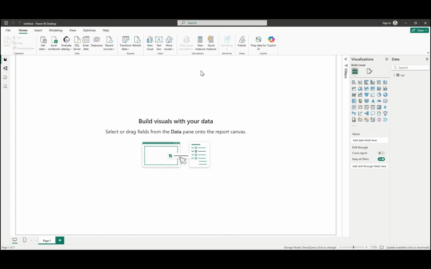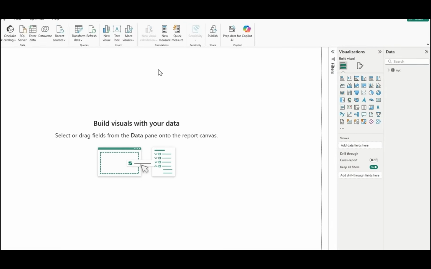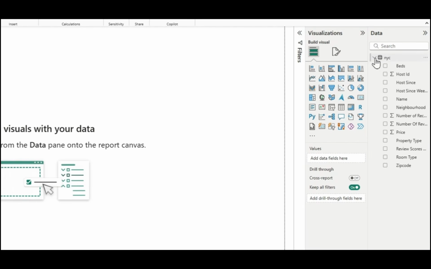All right, so now we are on our report page of our report view of Power BI, and you can see on the right-hand side, we have this data pane. If you can't see it, it may be collapsed. You just need to expand it. And these are all of our fields that we can start to build visuals from.